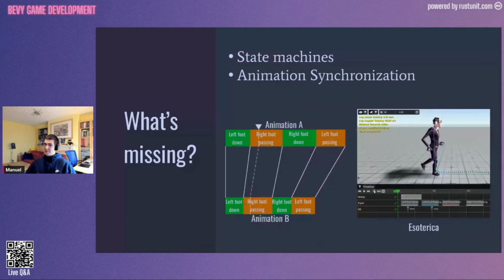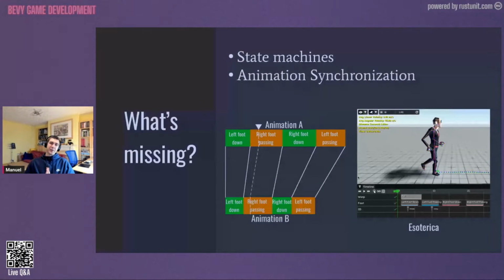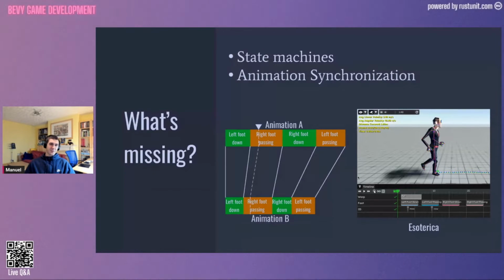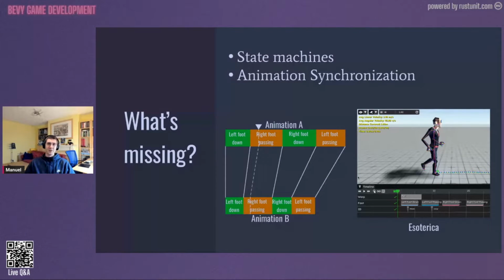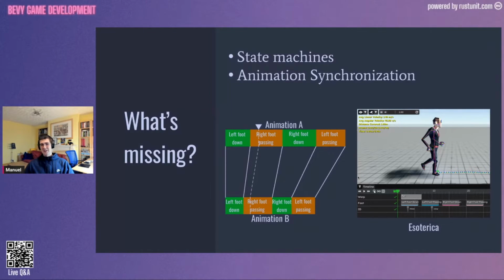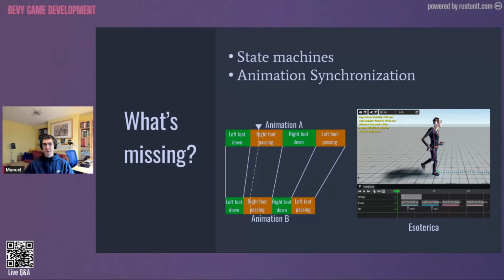Animation synchronization, I've also completely glossed over. I made the animations specifically so we wouldn't have this problem in the demo, right? I made them the same length with the keyframes in the same positions. But in general, if you want to blend an arbitrary running animation with some other arbitrary walking animation, it might have some problems there, because the foot positioning might not be synchronized, or there might be different lengths. And when we want to blend these humanoid animations, generally we want to have the foot positions from both animations be in sync.